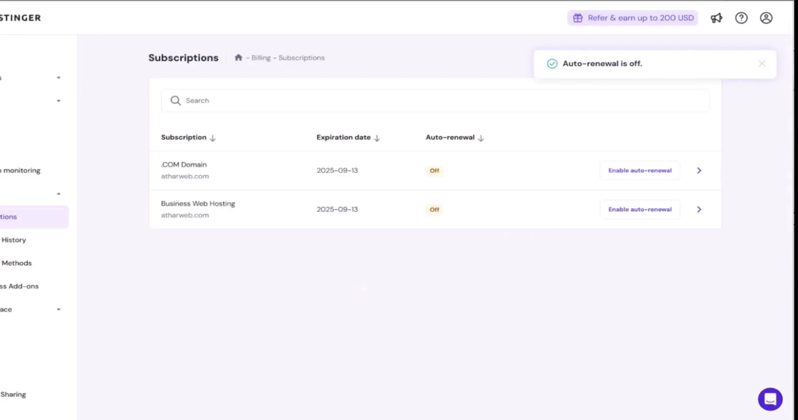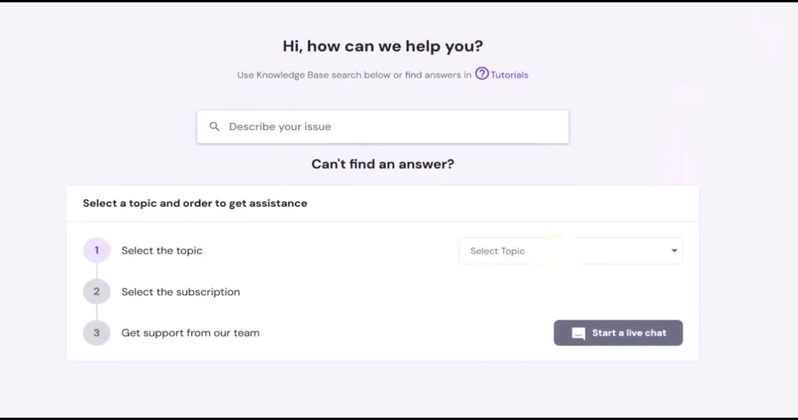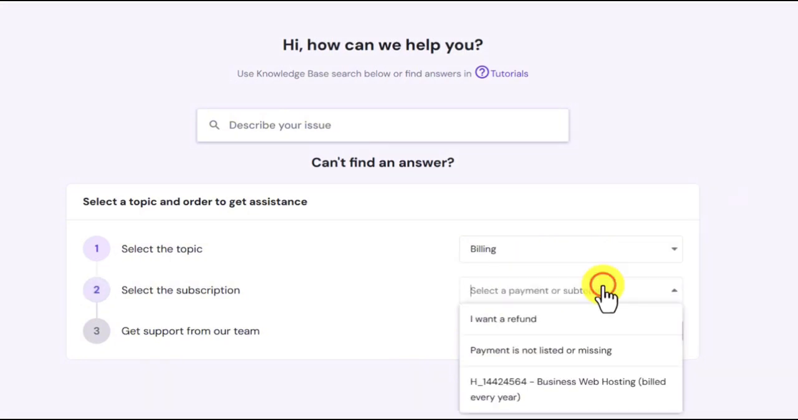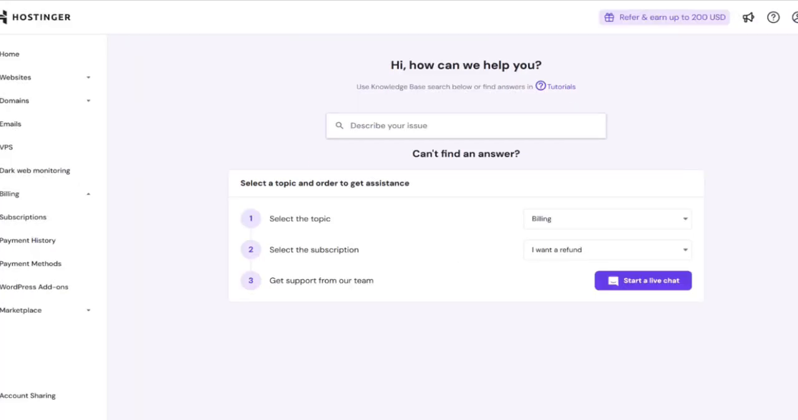Once you've done that, it's time to request your refund. Go to the question mark icon at the top right corner of your screen to open the Help section. Next, select a topic by clicking the drop-down menu. Choose Billing, and then select I want a refund. After that, click Start a live chat.